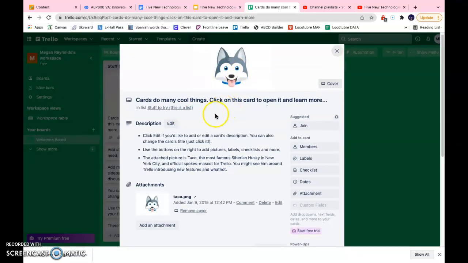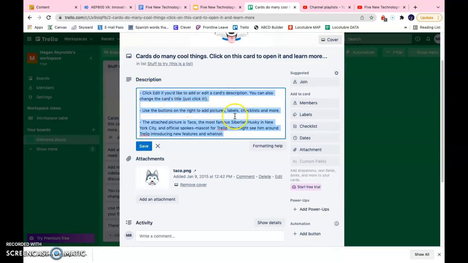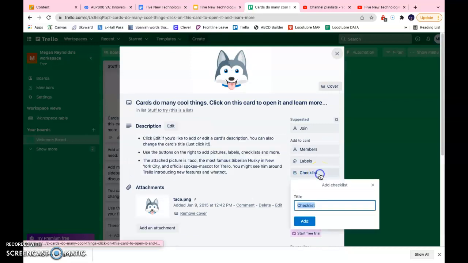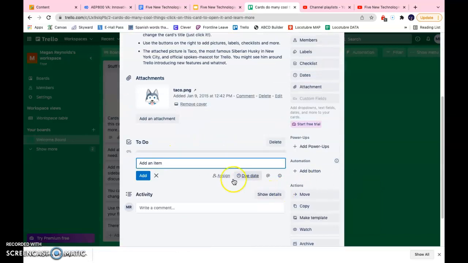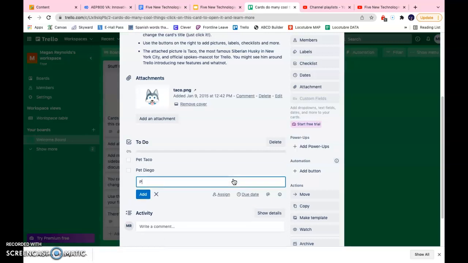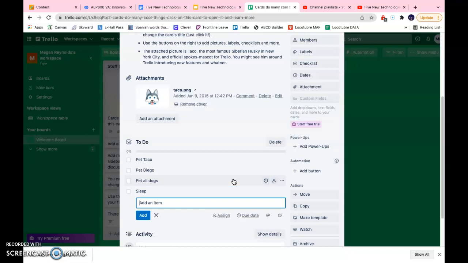So you can add images. You can click to edit the description. You can use the buttons on the right to add due dates. Taco, the most famous Siberian Husky in New York City. That's adorable. You can also add, this is one of my favorite things to do, is add checklists. So I can say to do, pet Taco, pet Diego, which is my dog, pet all dogs, sleep. I think that's a great list.